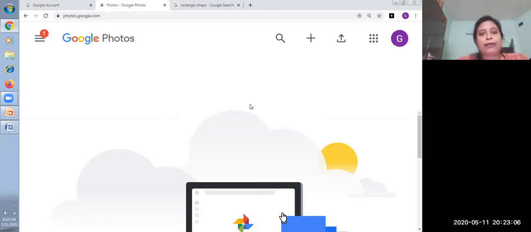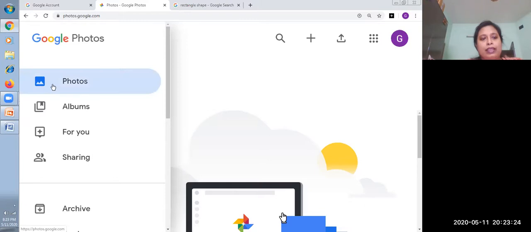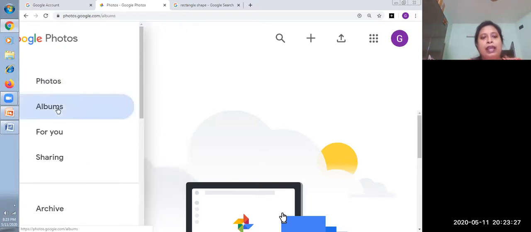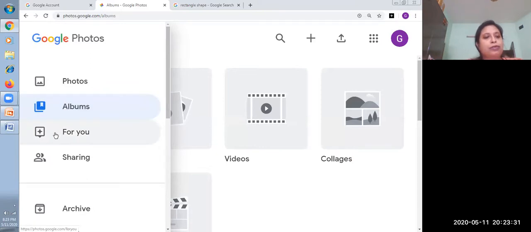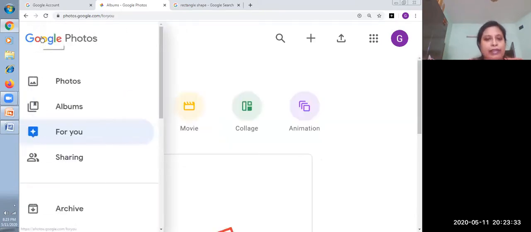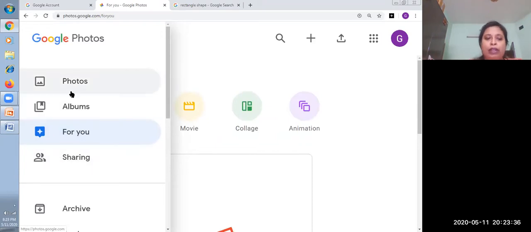Now we want to add some photos. How will we be adding the photos in this area? This is the application where we can add photographs. This is the menu bar of the Google Photos. You can see photos, you can see albums, you can see these options for you. We will be discussing all these options.